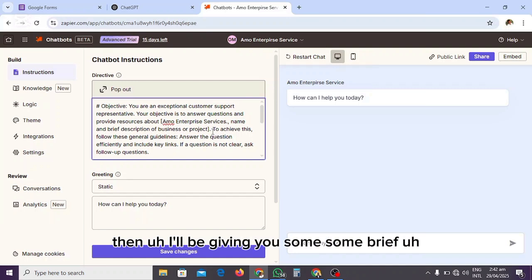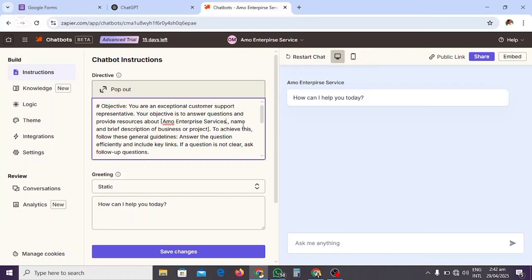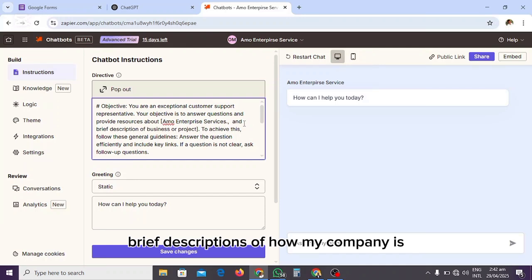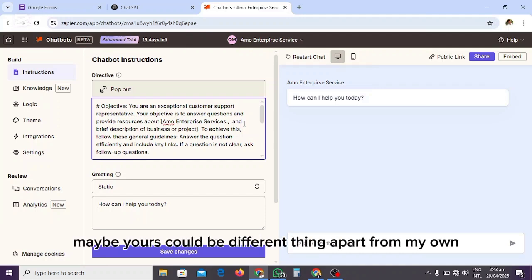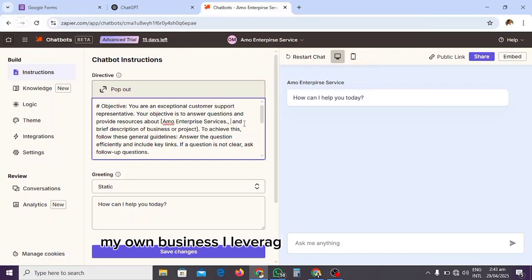then I'll be giving some brief descriptions of how my company is. That is to say, basically what people will be asking the AI about your company, what you offer, the nature of business or project you engage in in your line of business. Yours could be a different thing apart from my own business. I leverage on printing press. So I basically do printing and provide digital services to people.